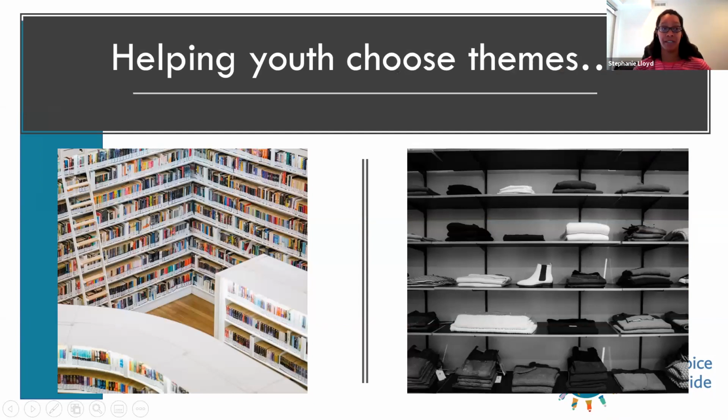Helping youth choose themes. It can be a difficult task, and it can be something that's a little bit challenging to understand. We talked about it as clothing in a clothing store, and how the shoes and the coats and the jackets aren't all thrown on top of each other, because stores want to help you select what you need and easily find what you need, similar to the way things are organized in a library.